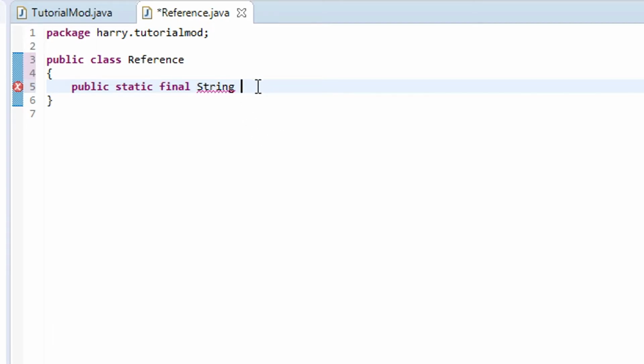And then you're going to call it, press caps lock, and call it mod ID. As I told you before, that is just the two initials. Put equals, then quotation marks, and go lowercase again. And I'm going to put TM. So say you were calling your mod more blocks, you would call it MB, and so on.